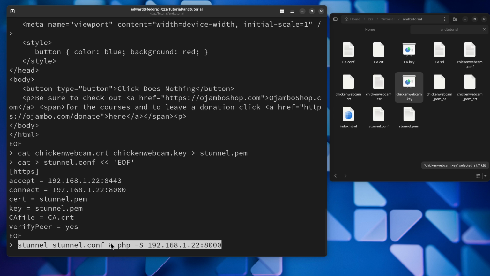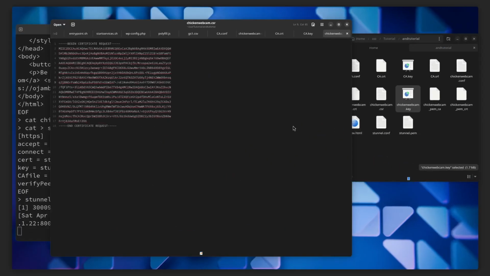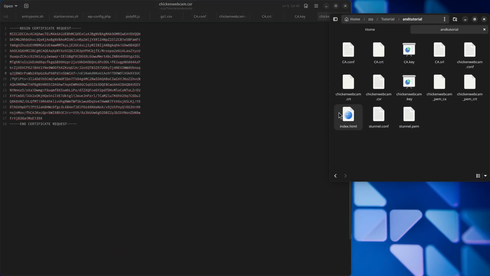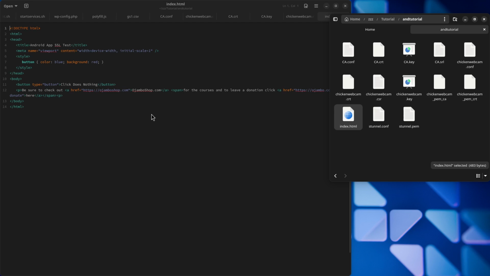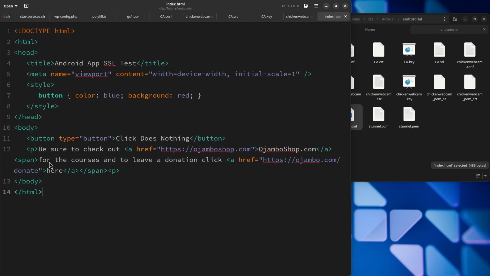So that's what this ampersand means. It means run in the background, and then PHP will start on port 8000. And I'm using the IP address. Now, as I promised, I'm going to open up both. Let me open up the text file, and I'll open up the index.html. You see, it's just a simple HTML.